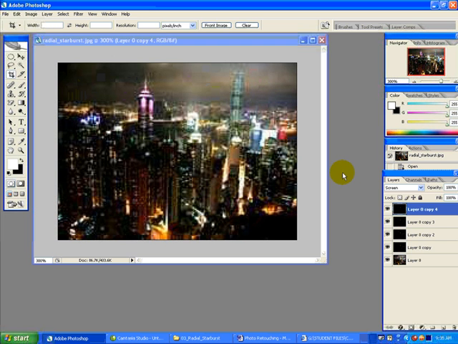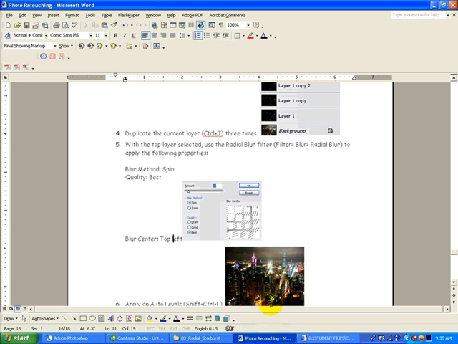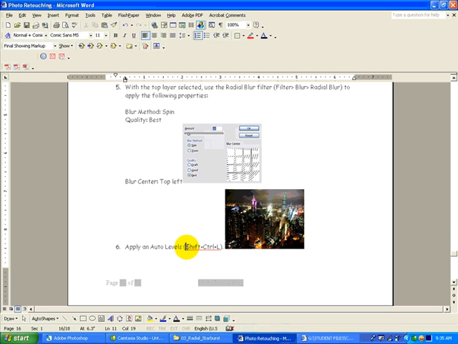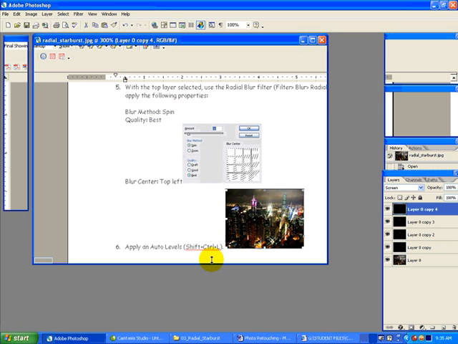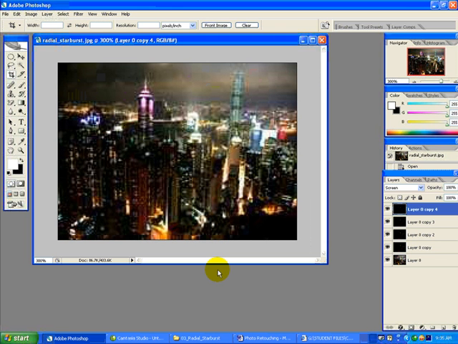There you have it. And now we're going to apply auto levels on that. So there, you're going to go Control Shift L to apply auto levels. Back I go. Control Shift L for auto levels. And there's our twinkles. Okay, so before and after, starting to take shape.